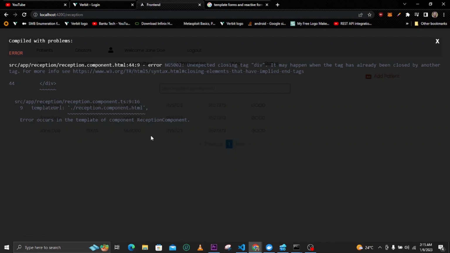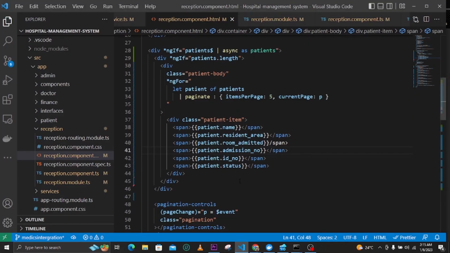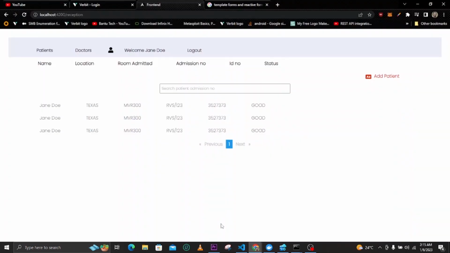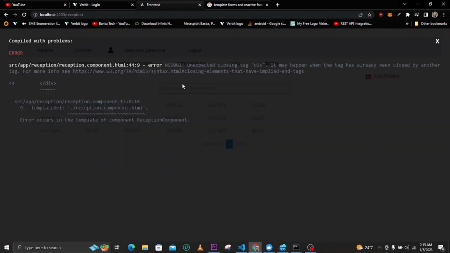So you can see, it says this may happen when the tag has already been closed. So there's somewhere we missed something. So let me maybe remove one div here. I think that's the problem. So let it load. Expected tag, but it never happened. So I don't know where the error is.